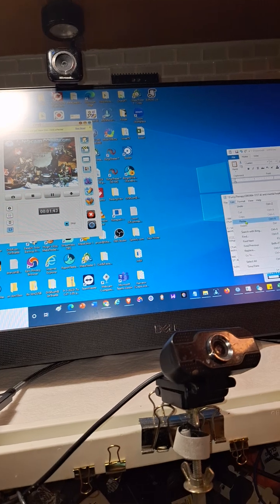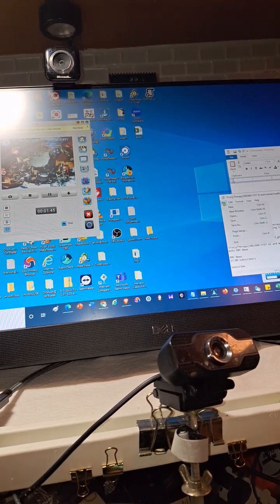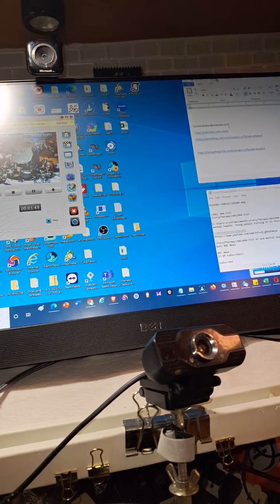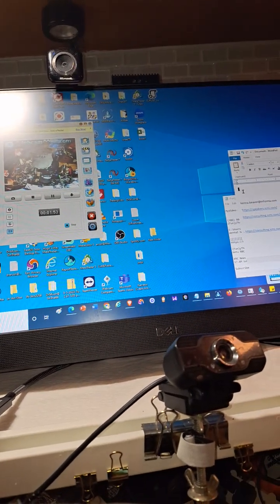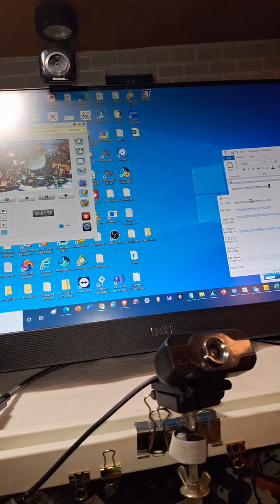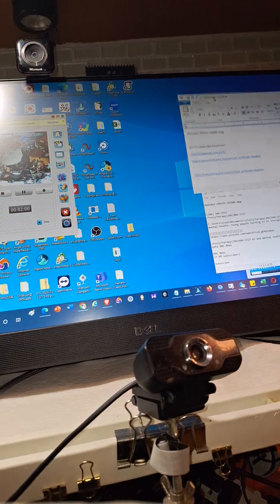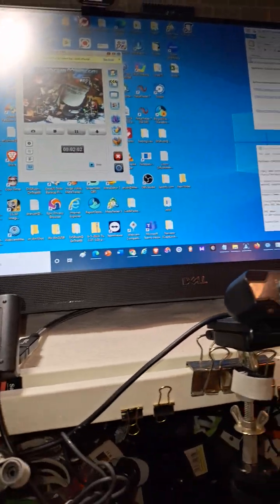Edit, paste, file, save, and then to the paste, drag it up, and enter.